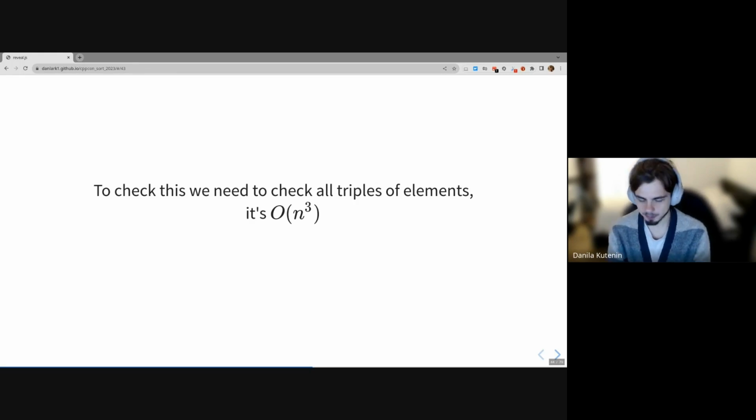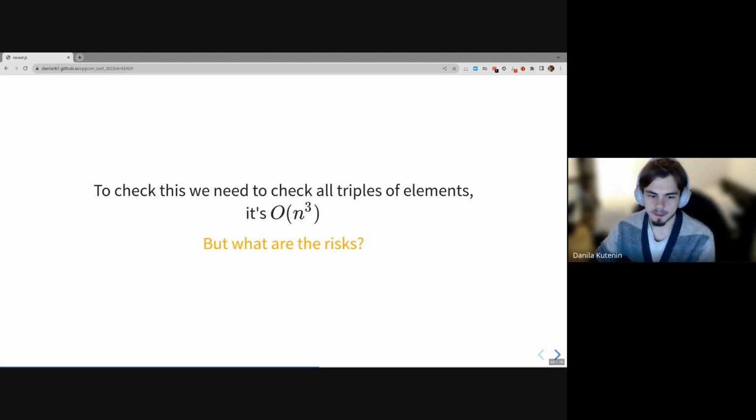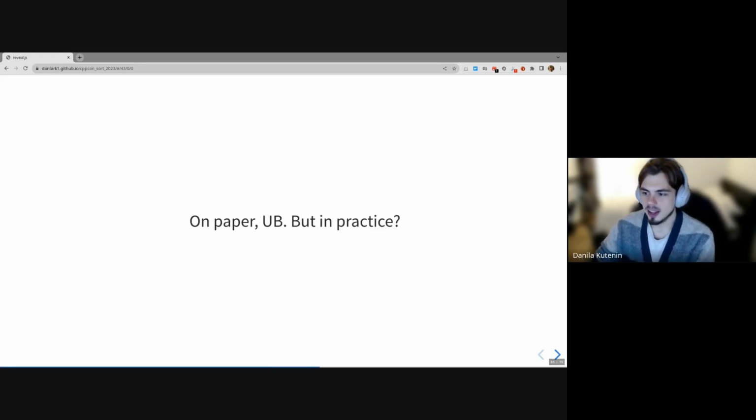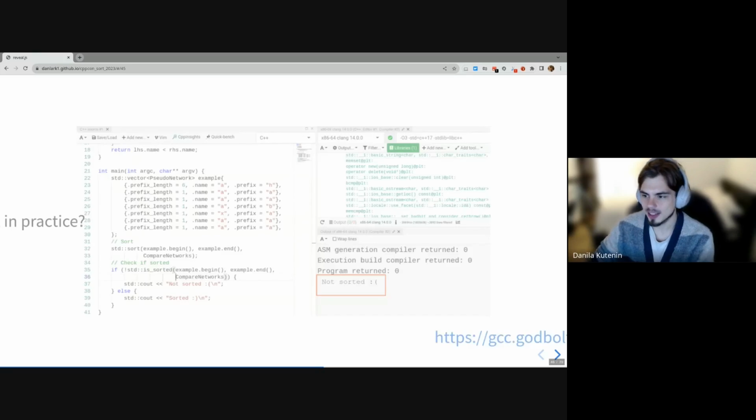But in order to check everything here, we need to check all triples. So it's a cubic algorithm. You're checking all elements and verifying that if x is less than y and y is less than z, then x is less than z. Okay, so the checks are cubic, but what are the risks if we don't check it? On paper, it's undefined behavior. In the standard it's written that it's undefined behavior if strict weak ordering of your comparator is not met. But what happens in engineering practice?